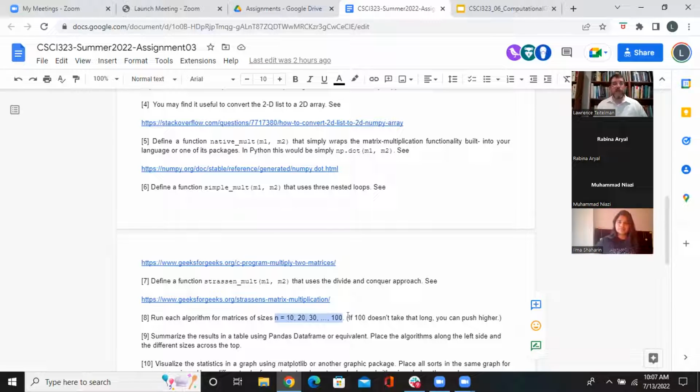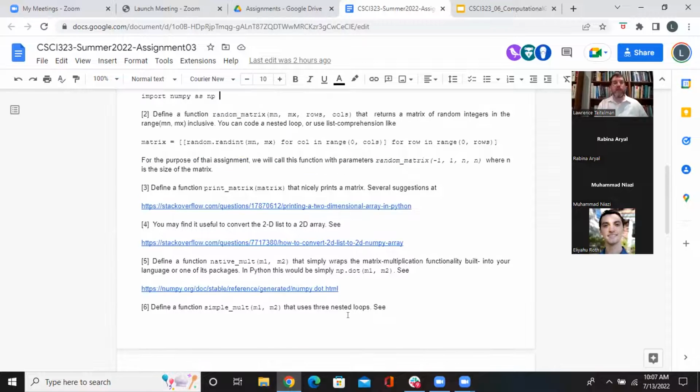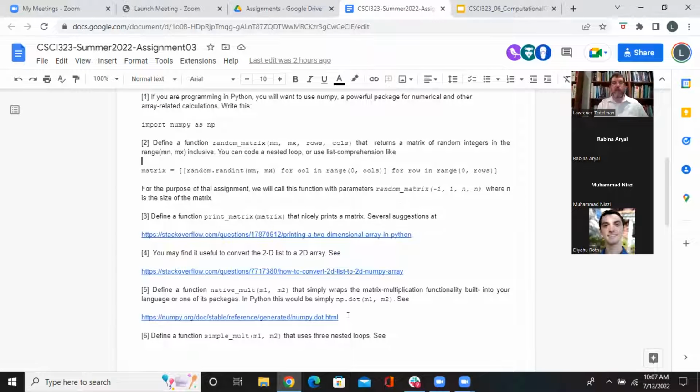Same basic structure, just 3 different algorithms. And again, one of them you don't even have to code at all. You're just calling the built-in code. Where do I have that? Right here. You're just calling the function from native mult, like when we did search and sort. So that's your next assignment.